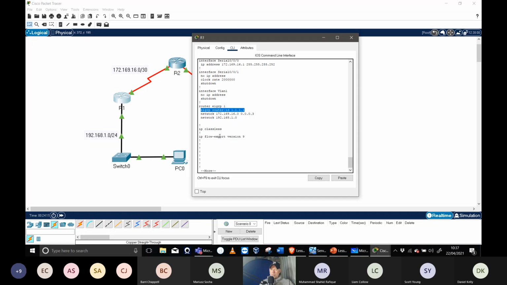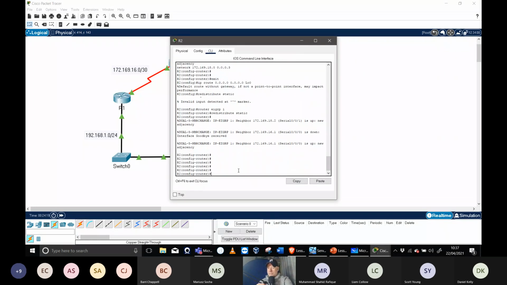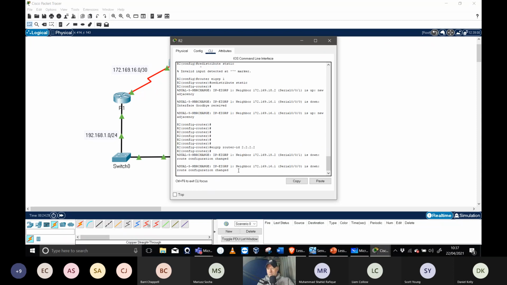Well done, Robert. Spectacular find. We'll just do the same in all the other ones just to keep it nice and consistent. EIGRP router-id.